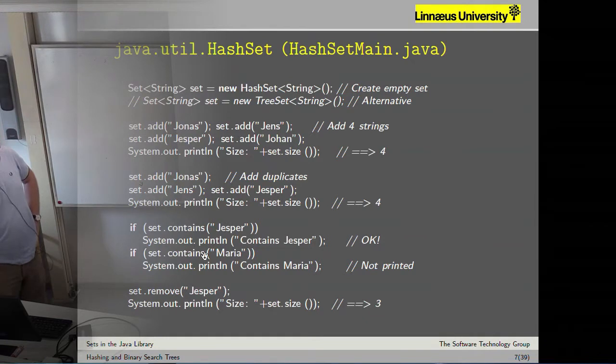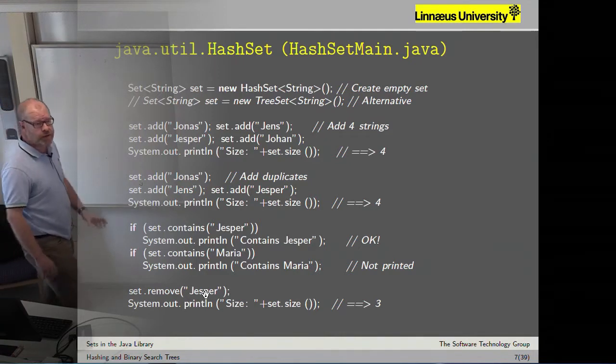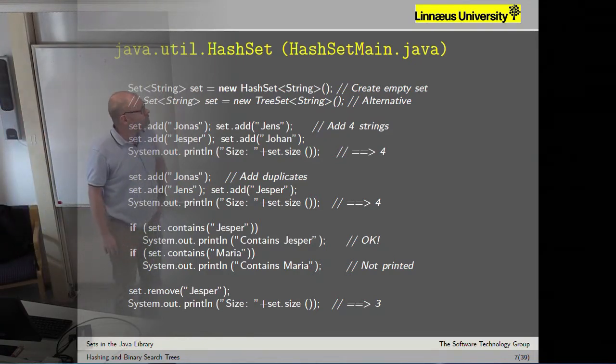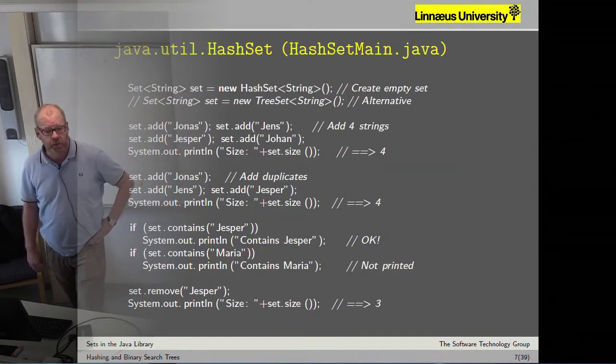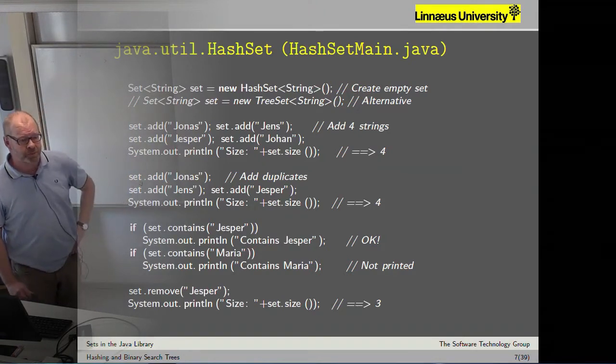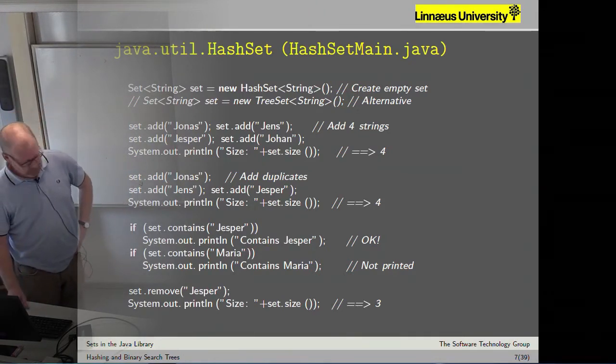You can, of course, ask, do you contain Jesper, do you contain Maria, and remove Jesper, but no mentioning of position. The elements have no given position in a set. Do you understand how it works? Or how to use it roughly? Good.